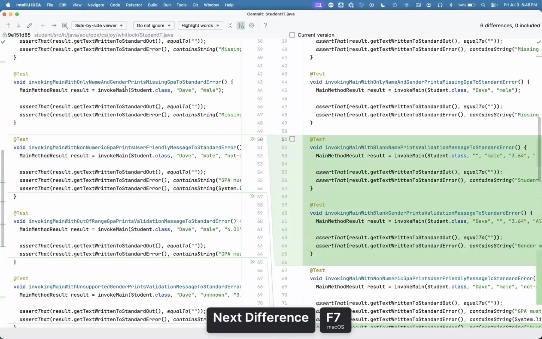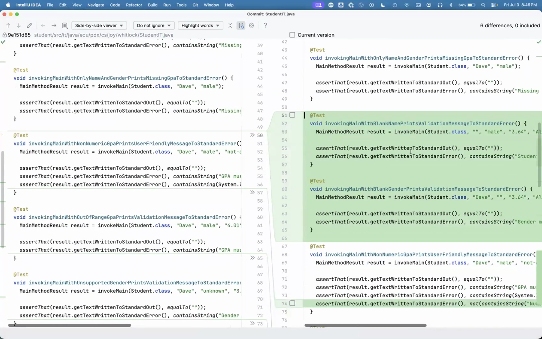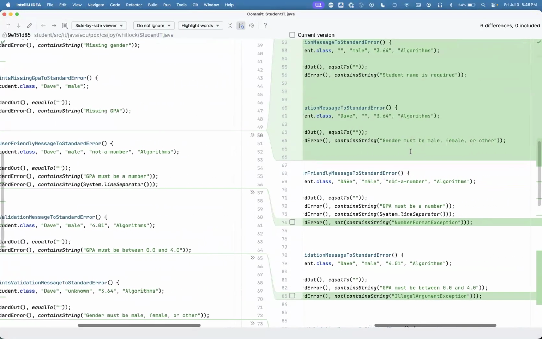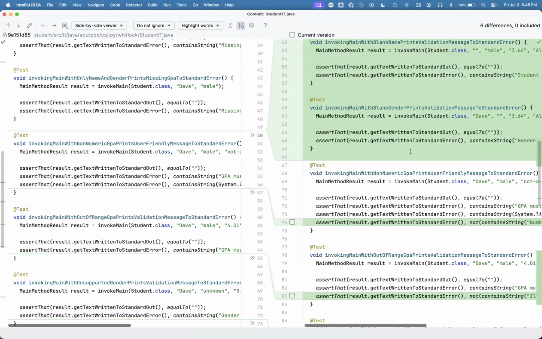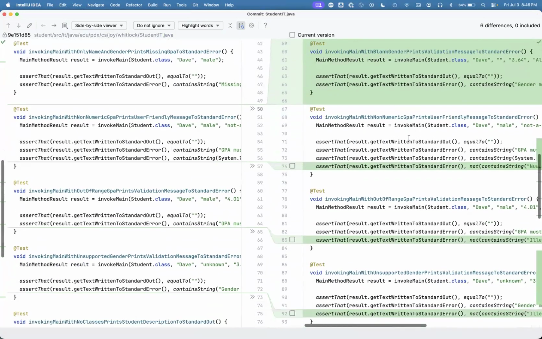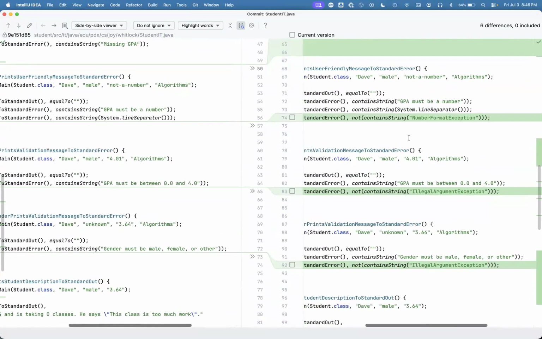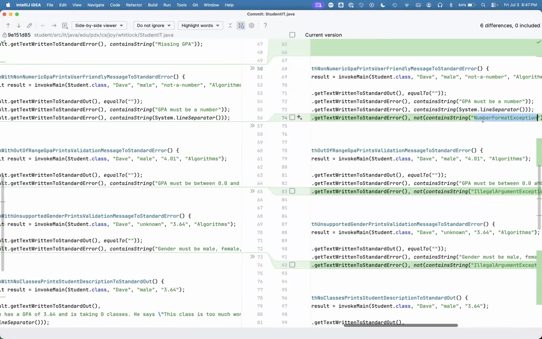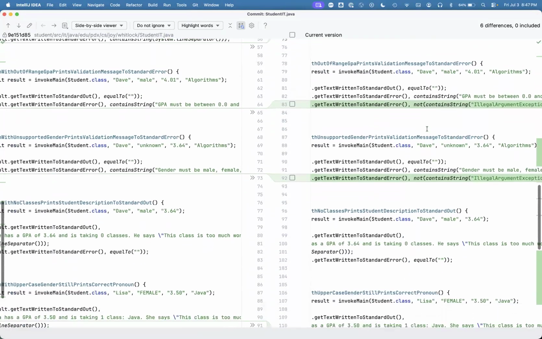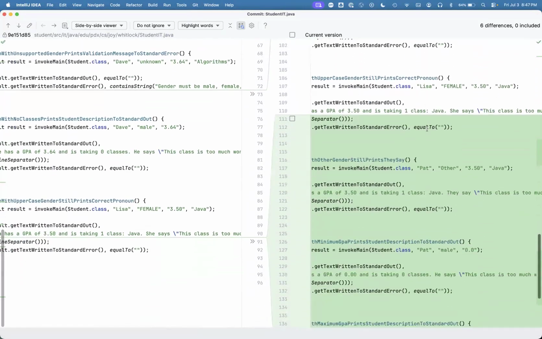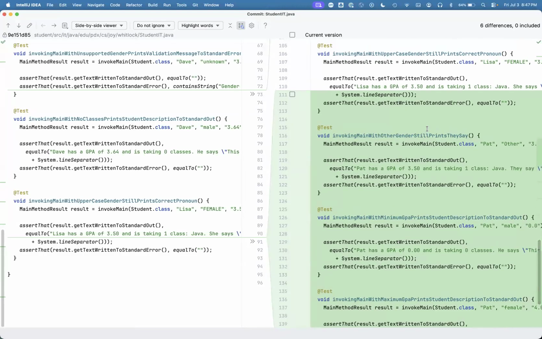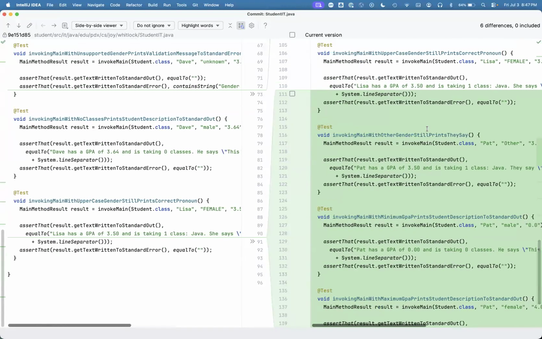Blank name. Okay, yeah. And like, okay, blanks. Yeah, this is okay. It's true. Oh, good. Does not contain number format exception. That's good. That's good. That's good. Okay, that's smart. And then, oh, okay. Oh, I see.